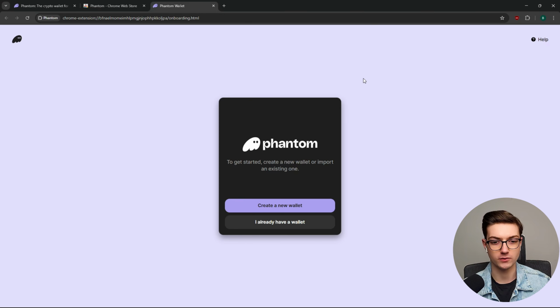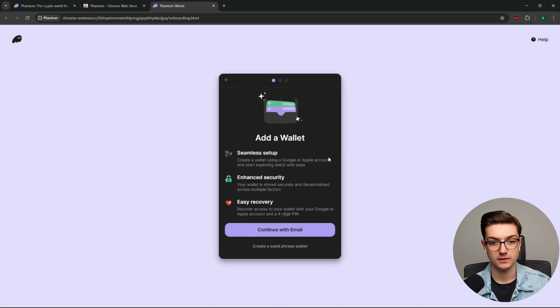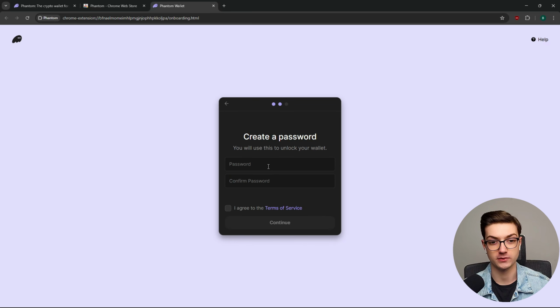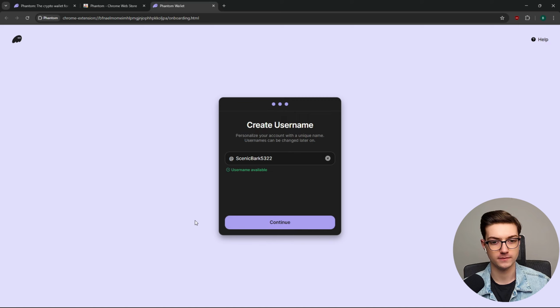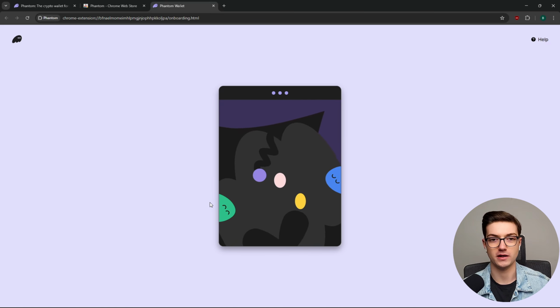Now we have to create our first wallet, just click create new wallet. And now you can log in using your email or create a seed phrase wallet. I'll choose the seed phrase wallet. Now you have to type in your password and click continue. And here is your secret recovery phrase. Make sure to write it down on a piece of paper and keep it somewhere safe. If somebody gets your recovery phrase, they can steal all of your funds. So let's just select save my recovery phrase and click continue. You can pick a username, continue. And now we got our Phantom wallet.